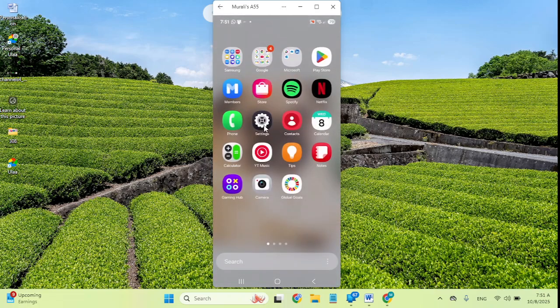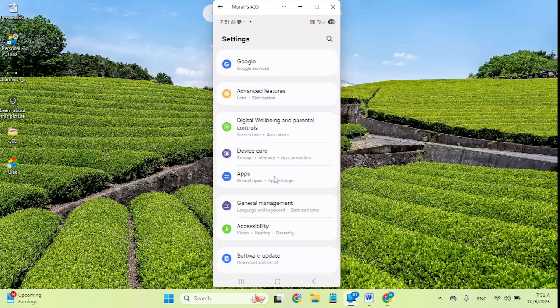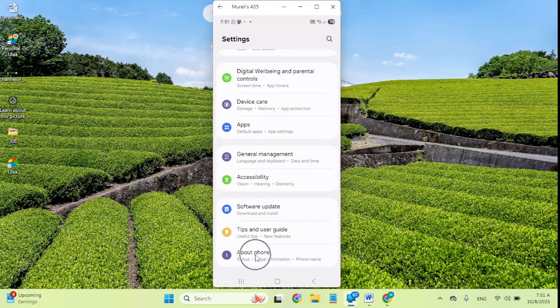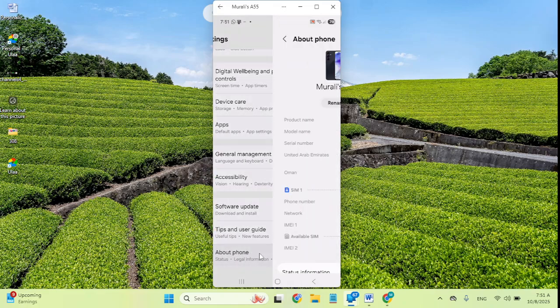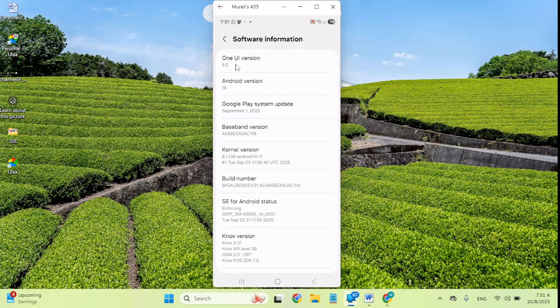Let me open settings first and navigate to About phone. Tap on About phone and tap on software information. Now you can see here that it is updated to One UI 8 version. Before it was 7, now it is updated to 8. And the Android version is also updated. Before it was 15, now it is updated to 16. You can observe here.